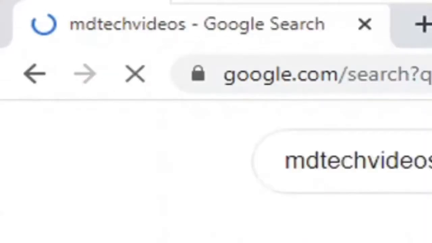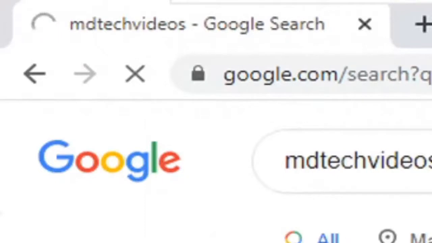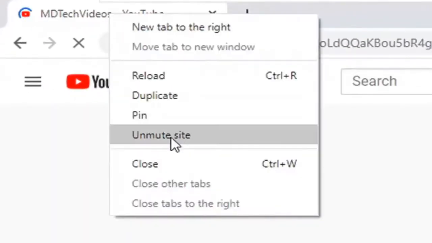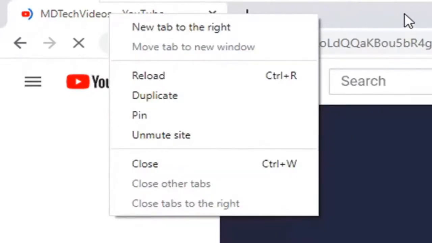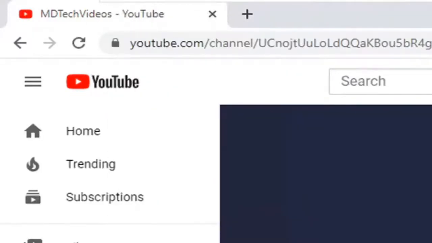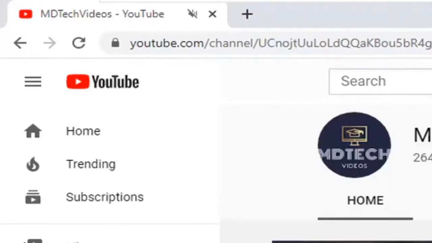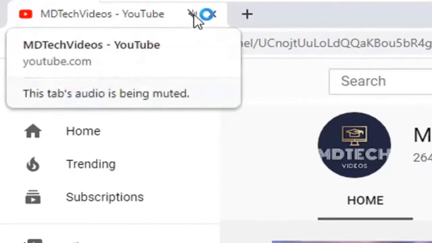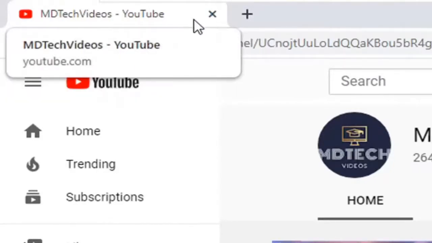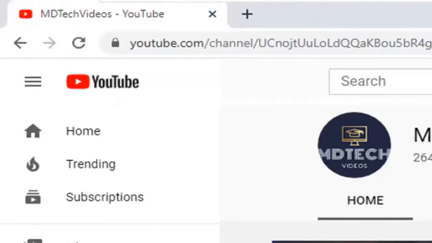So if I just go to my channel, for example, here, and let's say I mute the site, which I think I already did here, and a video starts to play. You notice that the little speaker icon appears that it's muted up at the top of the tab.